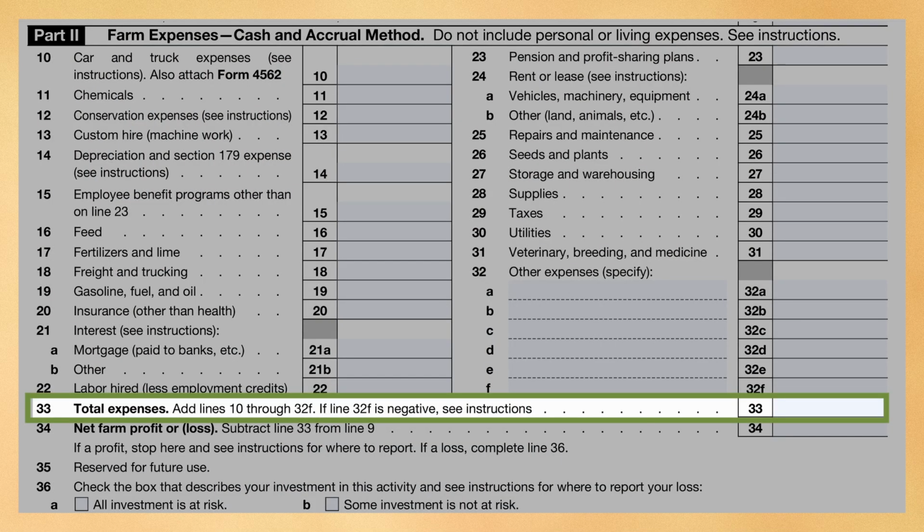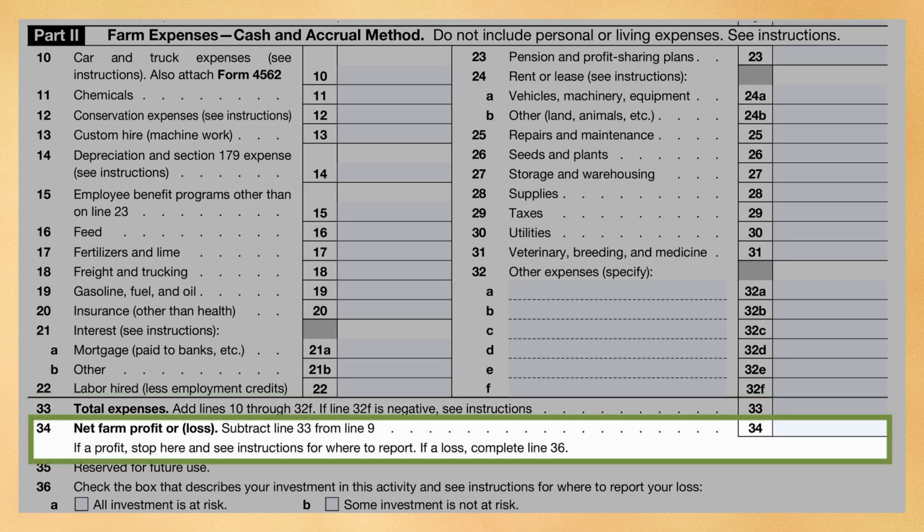All right? Line 33, when you finish all of that, you total all your expenses, and you come up with your total expenses. Then you subtract that on line 34 from your total gross income on line 9, and the net effect is your net income. Sometimes that's a loss, sometimes it's a gain. But whatever it is, it's a reportable transaction. We want to make sure you understand that. Whatever that is, it needs to be reported, and it's important.